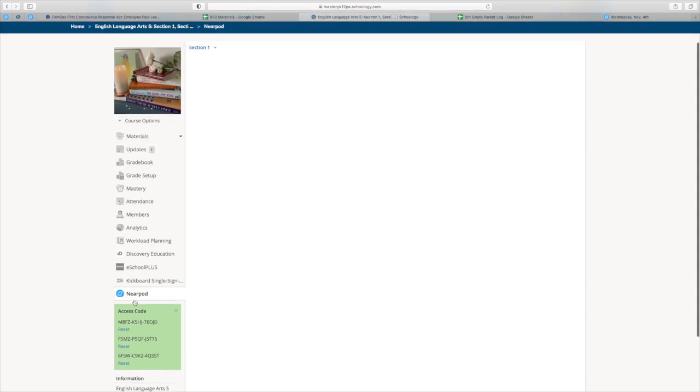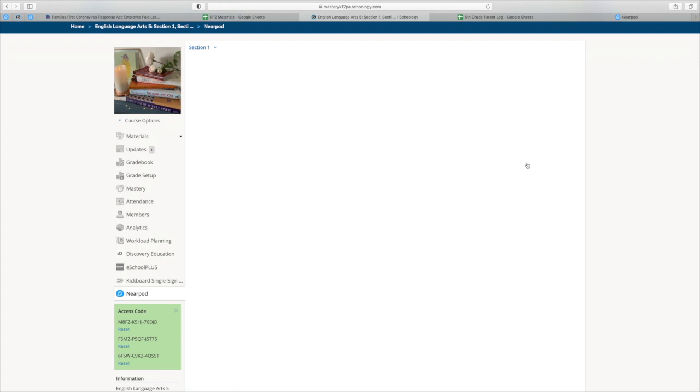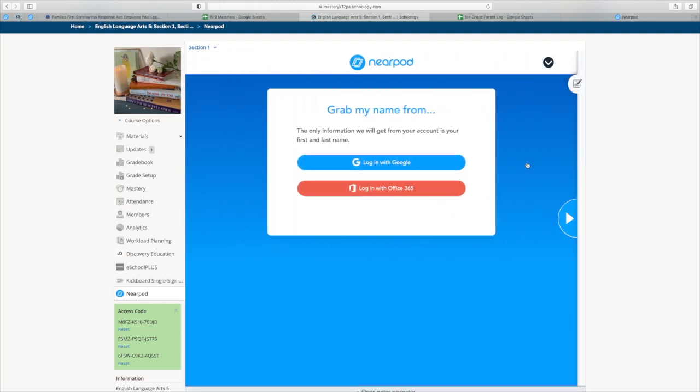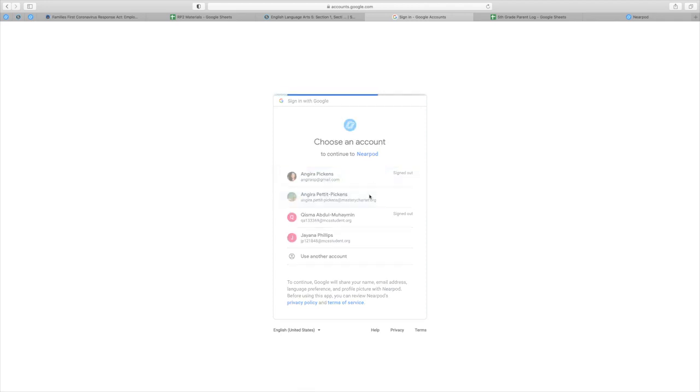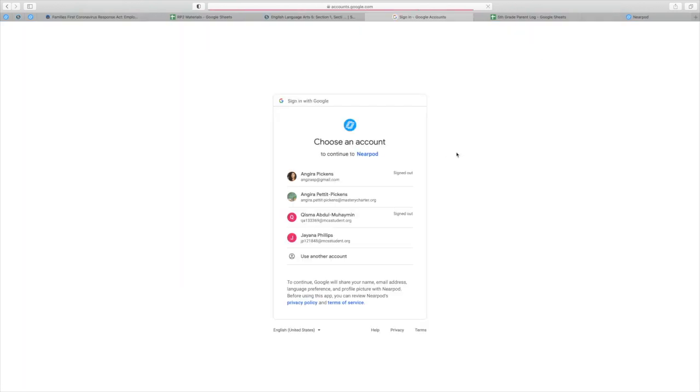It's gonna open up a page that looks like this. And then you just type that code in and press join. And that Nearpod will open up in Schoology. So you don't have to leave Schoology to open up that Nearpod and do today's lesson. But that's if it doesn't work in the folder, because sometimes Nearpod acts a little funky.